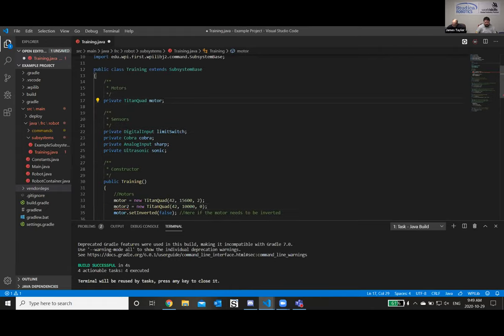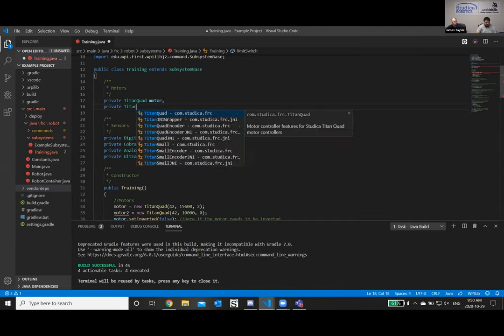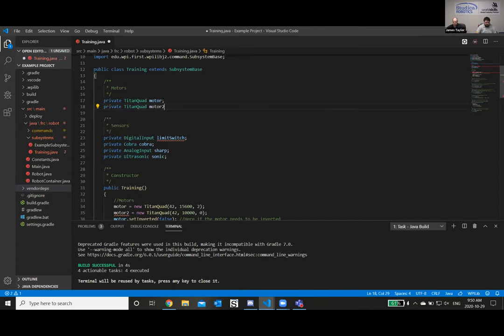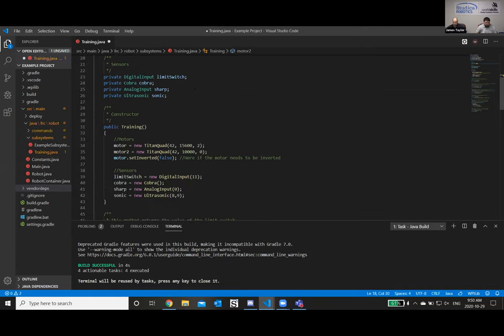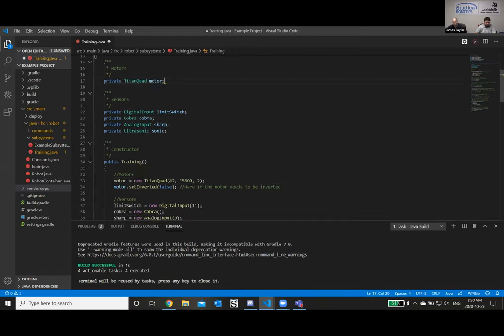However, I do need to add the actual initialization here. So Titan quad motor. Now you can see we've defined the new motor. So if you wanted to use all four motors, you'd have to have four new instances of Titan quad created in order to do that. Right. And 42 is the detail. Yeah, that's correct.